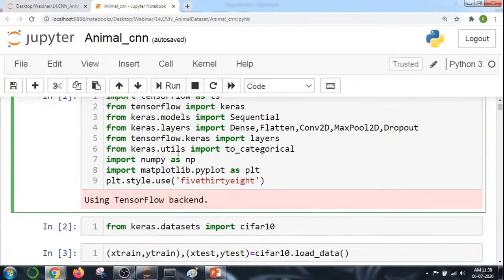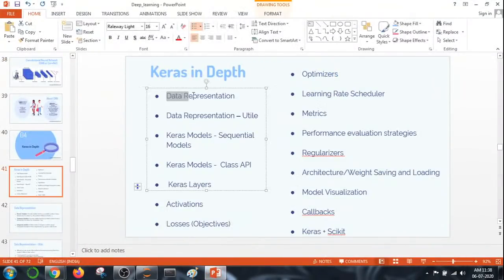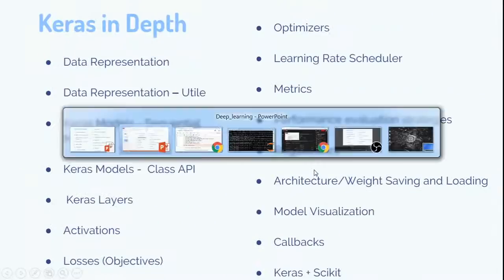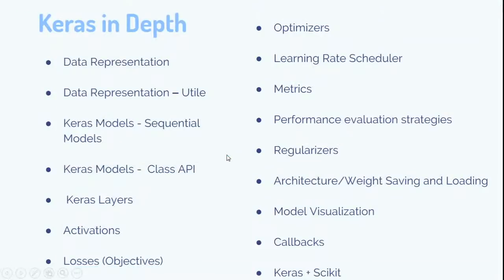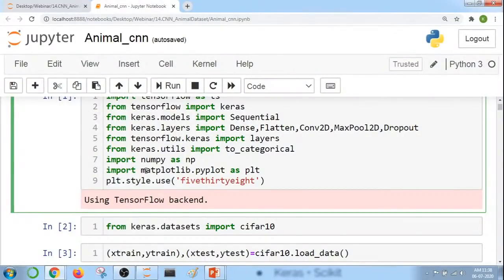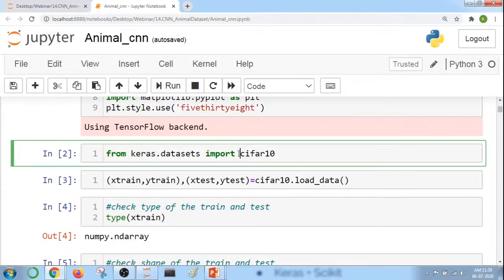Then utils categorical, for data representation. First I will show you the data representation, after that the data representation using utils. Then numpy for numerical Python, and matplotlib to plot the graph. Using Keras I imported the data set. I already told you this is a default data set available in Keras. Using that I have imported my data set, which is CIFAR10. This is the data set name.